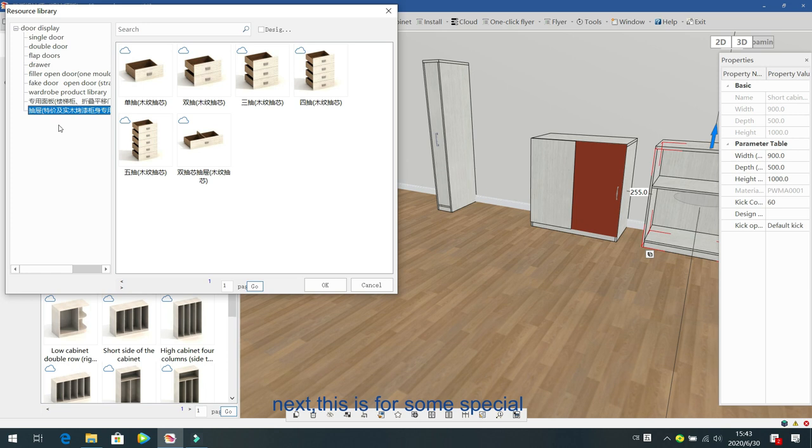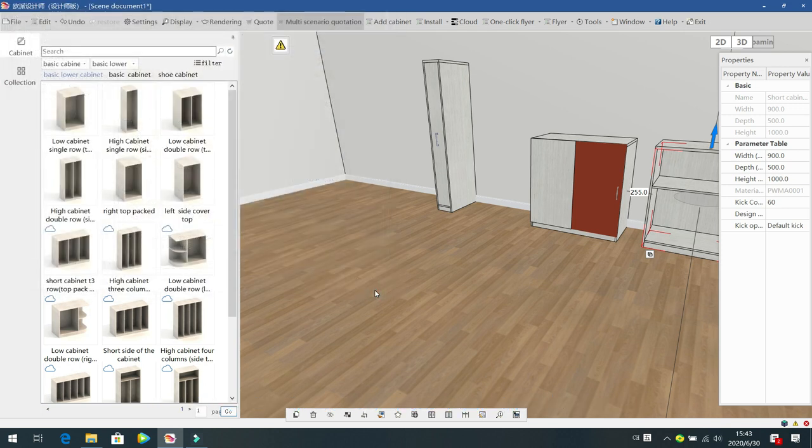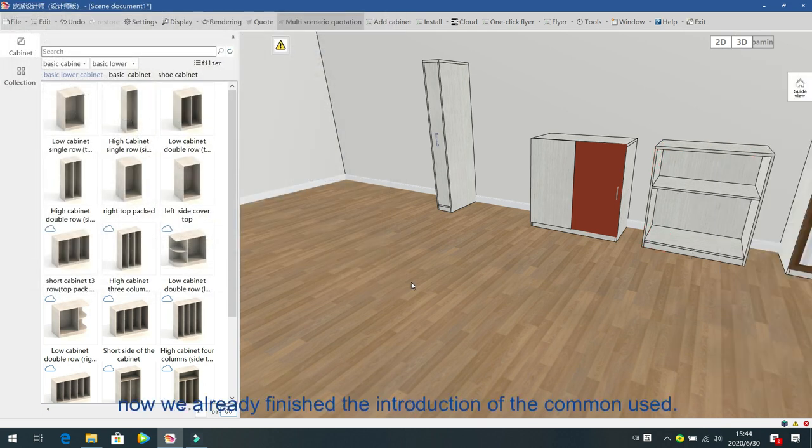Next is for some special material drawers. It's only for some solid wood wardrobes and for lacquer carcass wardrobes. Usually for the drawer, we choose from here. It's enough. Okay, now we have finished the introduction of the commonly used operations of the door panels.